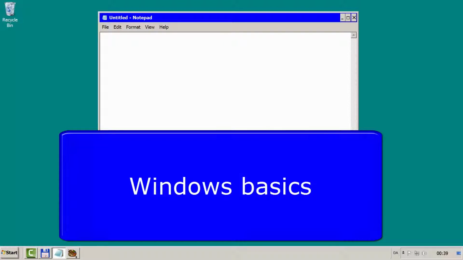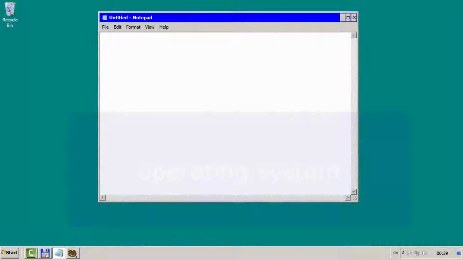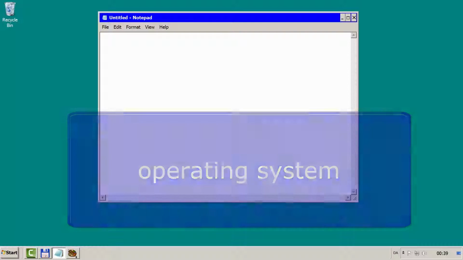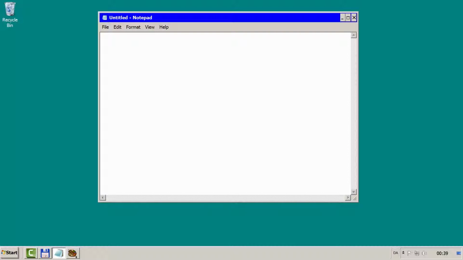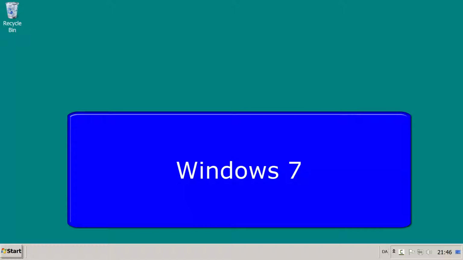In this video, I will show you the very basics of Windows. Before Windows, there was another so-called operating system. The operating system is the very basic software that runs on a computer so programs can run. Windows is called Windows because everything runs in a window and is displayed in a window.